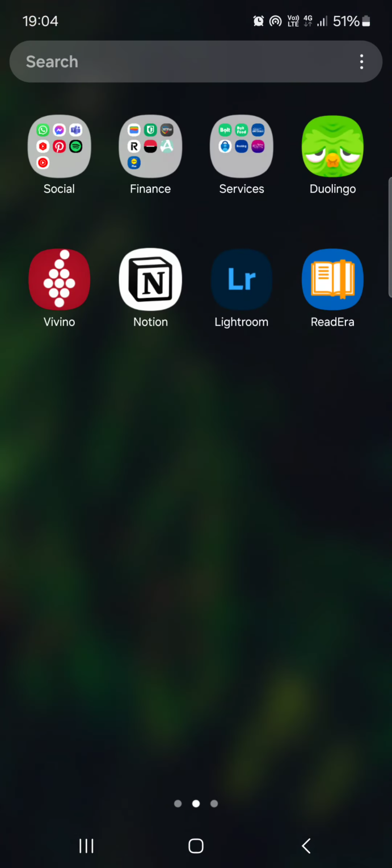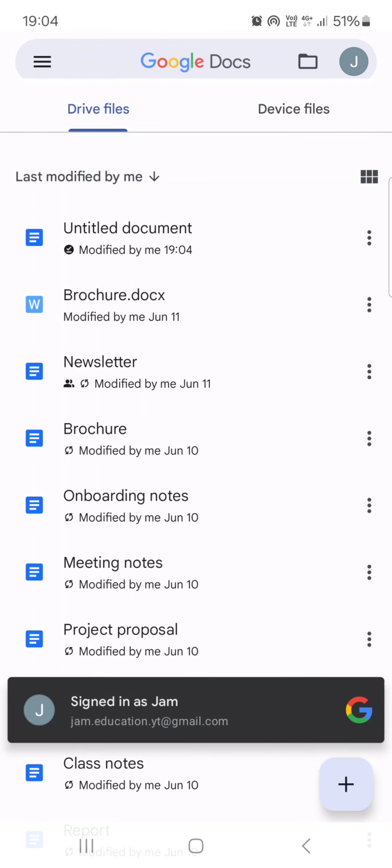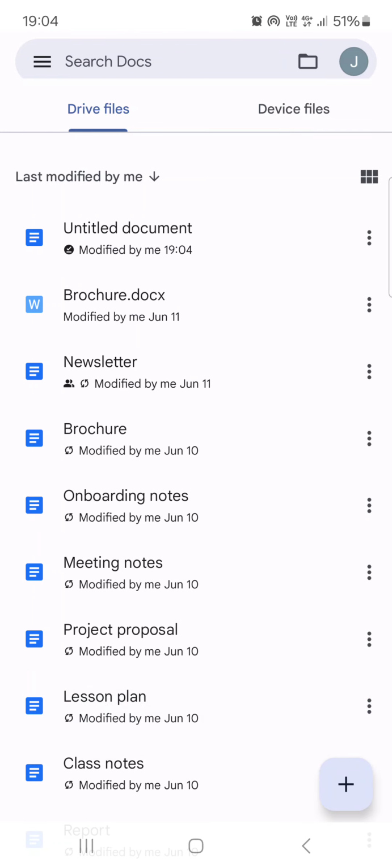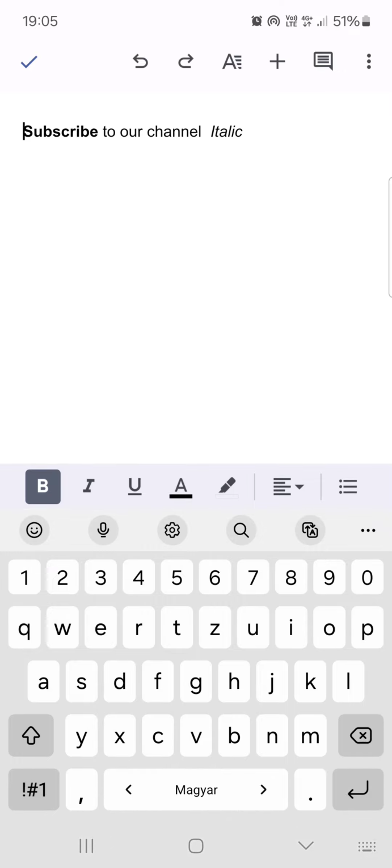First you have to open up the Google Docs app, and here it opens up in Drive files. From here we just go into a document that we want to edit, and then tap on the pencil icon in the bottom right corner.